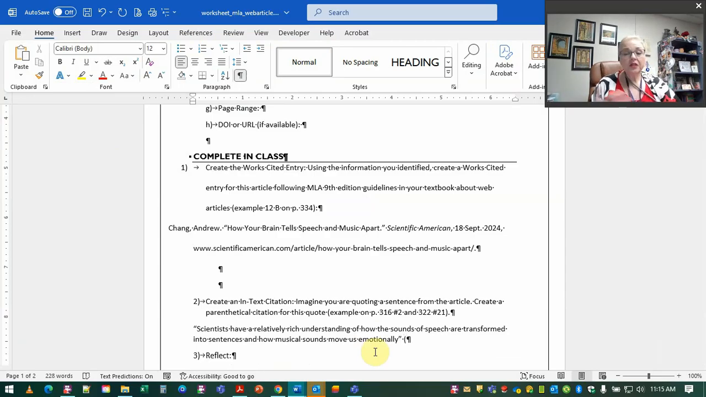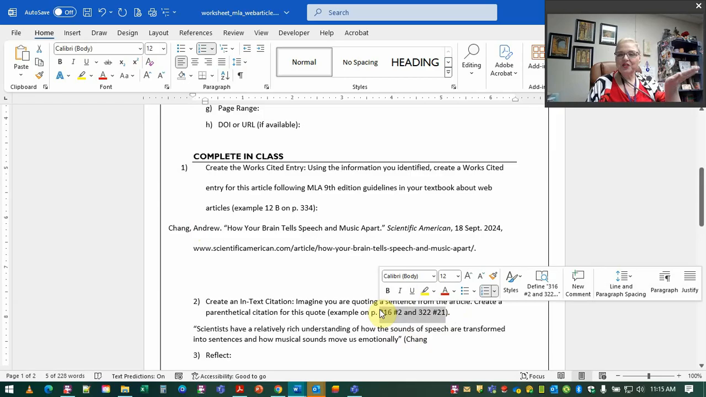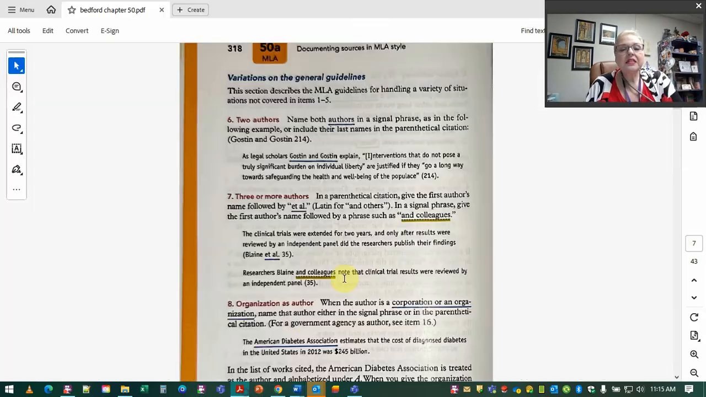My parenthetical is going to go, okay, who wrote this? This is Chang. So note that whatever I put first in my parenthetical notation, I'm going to be looking at the very first thing that I have in my works cited entry to use there. And I don't put his whole name, I just have to put his last name so I can go to the works cited page and find it quickly. Right. Now here you need to look at 316 number 2 that tells you how to do an author, but now 322 number 21 is the second part.